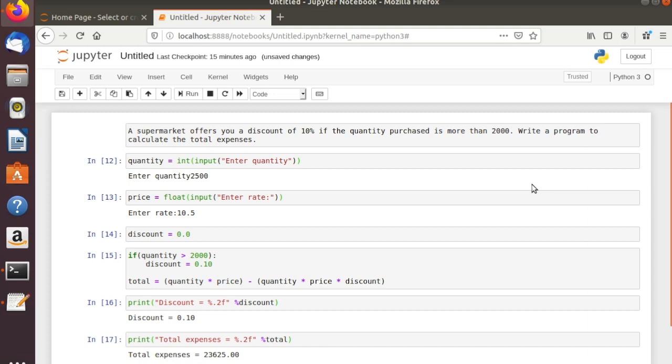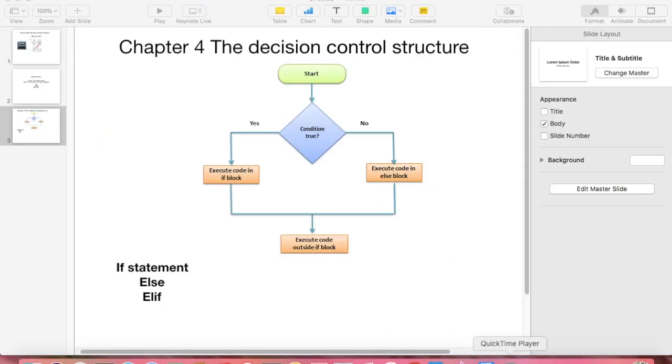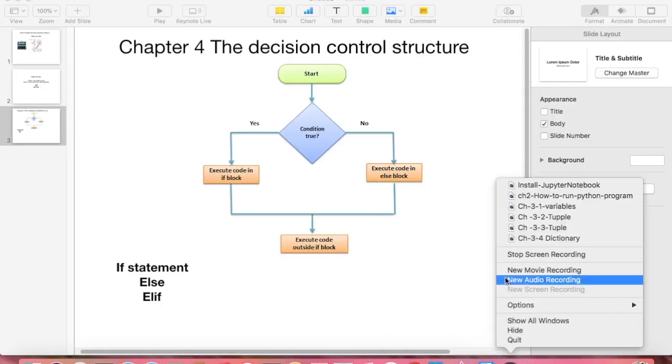So this is one another example of the if statement. So let's conclude this if statement. Now we will continue in the next tutorial. Okay.